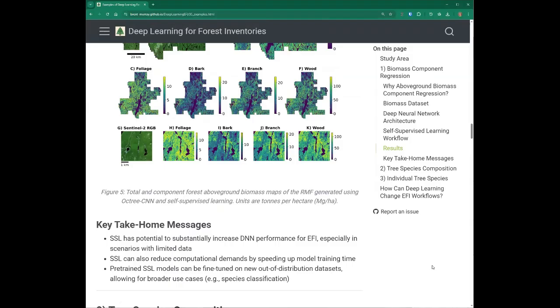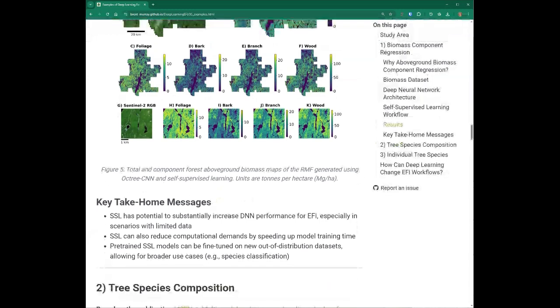This approach can also help reduce the computational demands because models can converge faster when they're pre-trained. And then finally, these pre-trained models like octree CNN can be applied for new out-of-the-distribution data sets, for example, like the Petawawa Research Forest, or it could be applied for different tasks like species classification. I'm now going to pass it on to Iwe, who's going to talk about tree species composition estimation using deep learning.